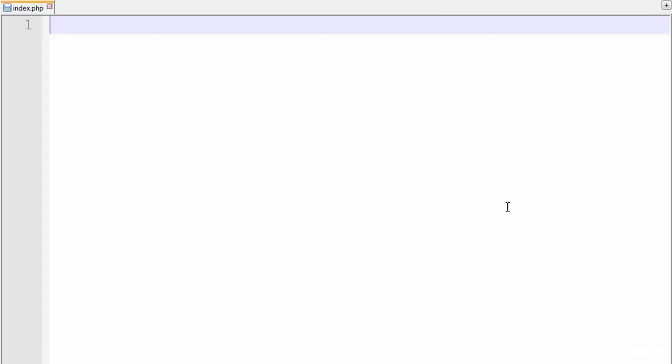Okay, so in this lecture, we're going to be looking at how to unset or remove class object attributes. Let's dive right into it. I'll start with my PHP tags.